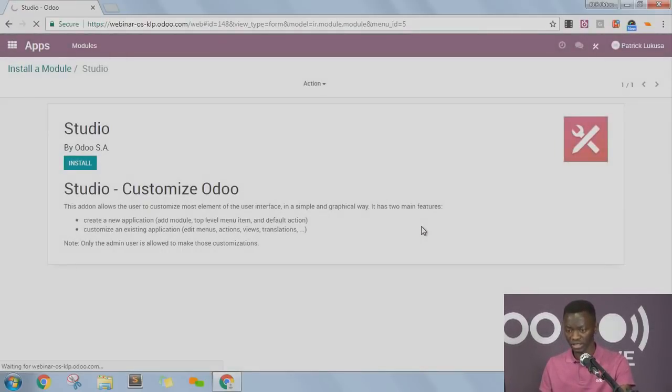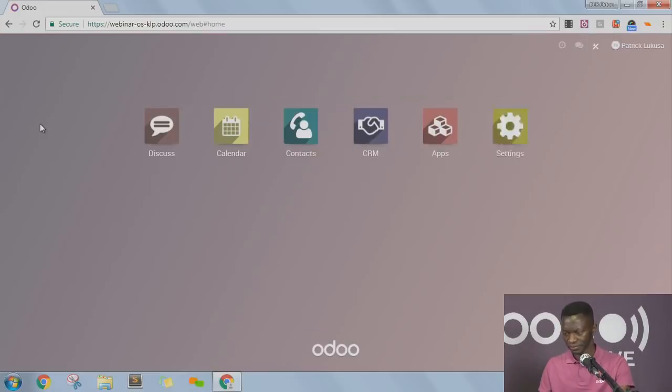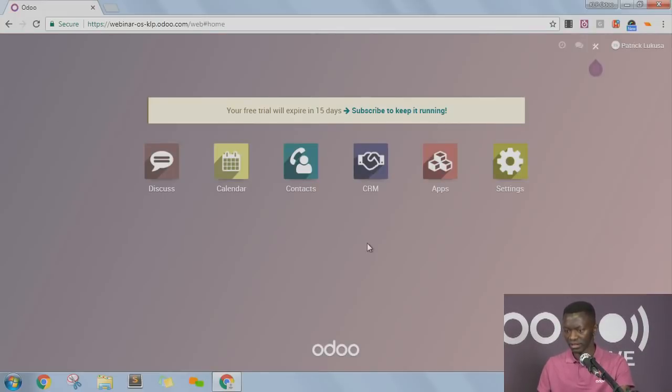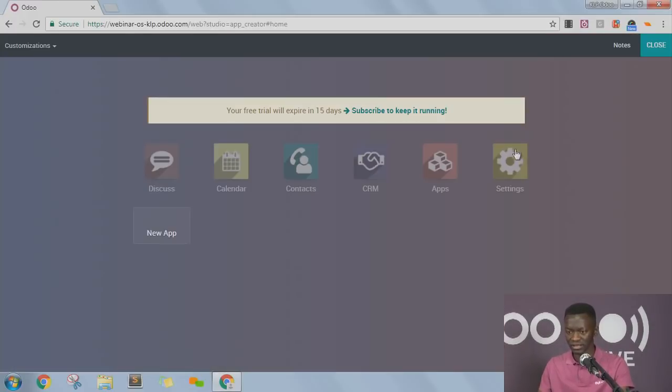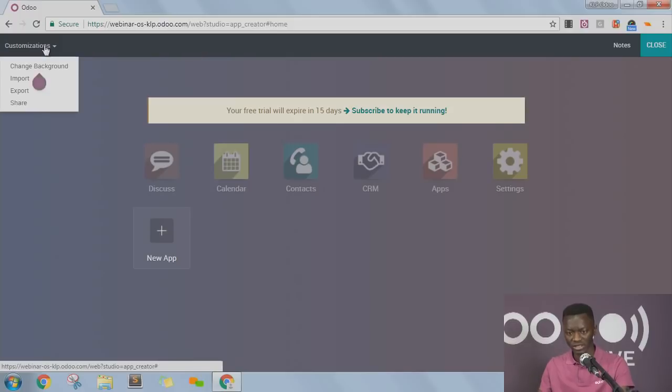So it will take a few seconds. There we go. Right. From now on, I have Odoo Studio installed, and I'll be showing you what we can do with it. Just for an overview first, if I am on the home page, the welcome page, that we also call the app switcher, I can activate the studio mode, and I'll be able to see customizations that I can do.